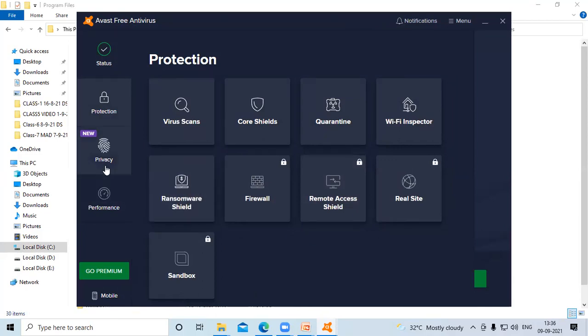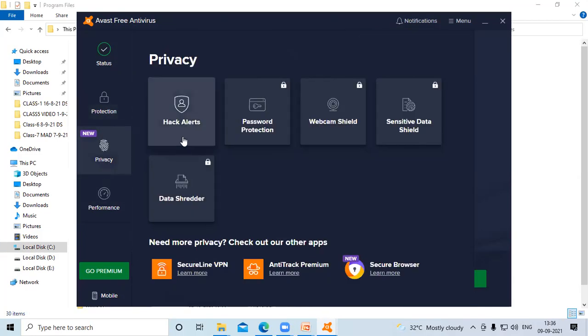Now go to privacy. This is the newest feature. We can set some hack alerts, meaning when we feel there is a chance of hacking and someone is trying to access my data in a spying manner. Password protection. We can set passwords to protect our computer and data. Webcam Shield, Sensitive Data Shield, Data Shredder, these are the privacy options that are provided by Avast Free Antivirus.